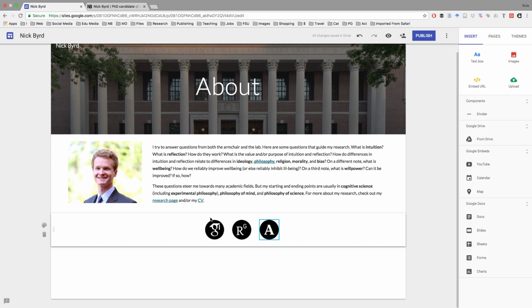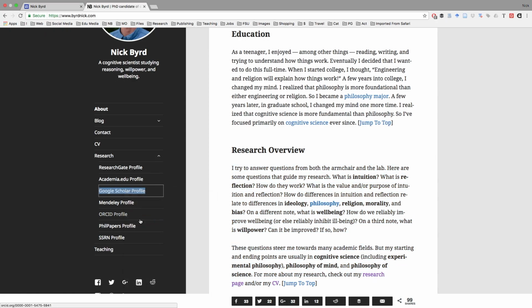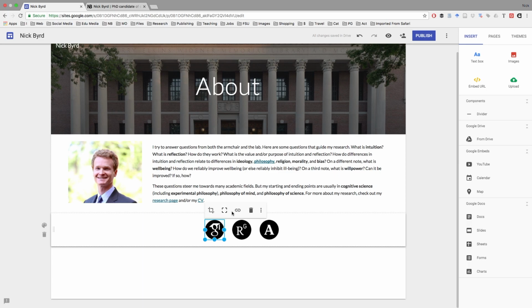Okay, so now we have some icons down here. Now we just need to turn them into links. So here's a Google Scholar icon. So I'll grab a link to a Google Scholar profile. I'll click on the icon, I'll choose this chain, and I paste it right there. And now when someone clicks on the Google Scholar icon, they'll be taken to a Google Scholar profile.